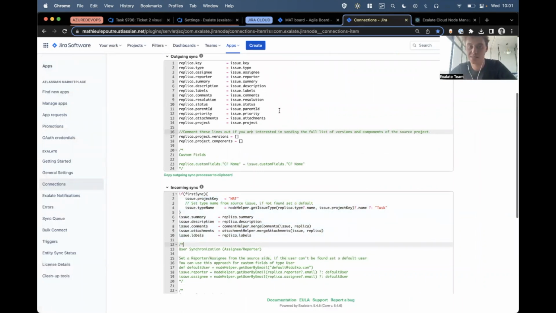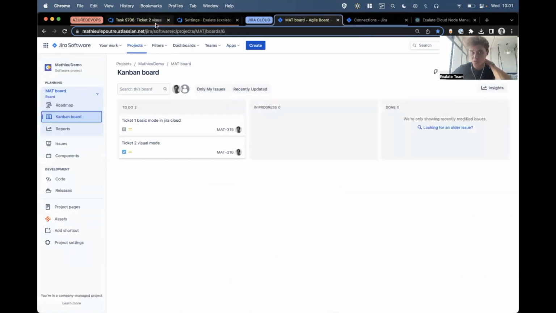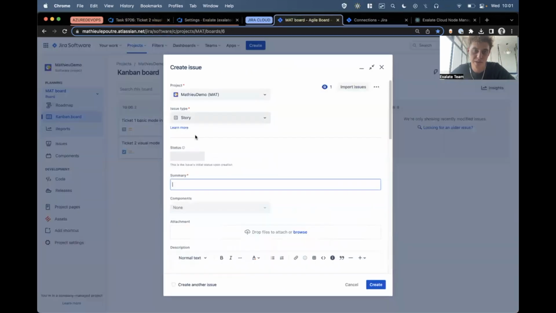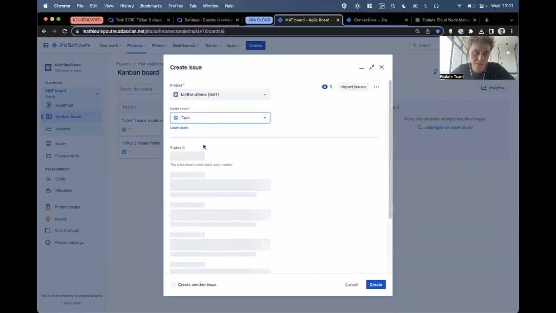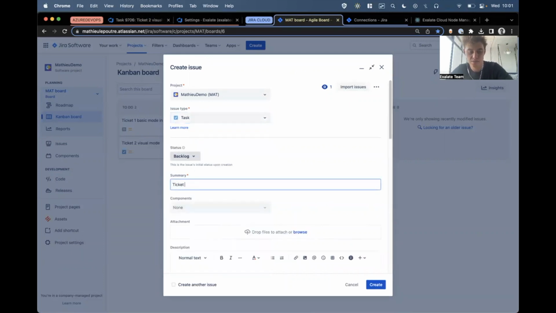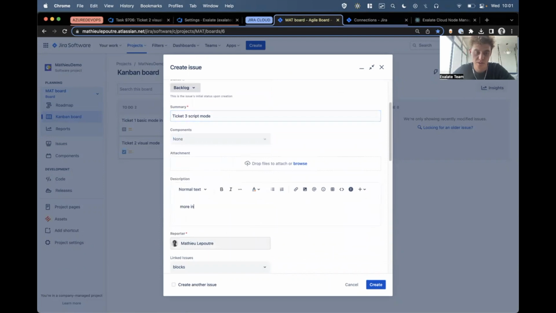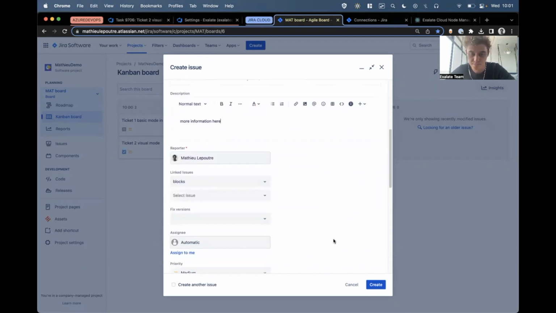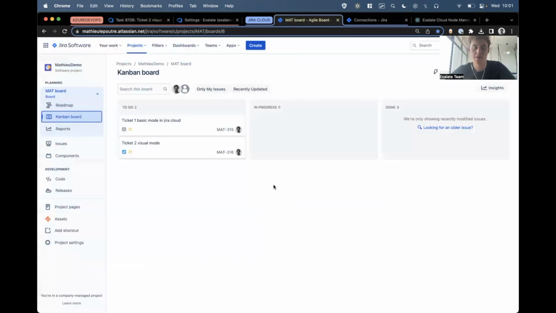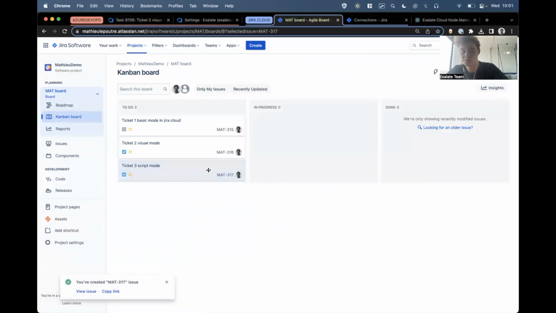So let's get started. Let's make a new work item or a new ticket. Let's start on Jira Cloud and let's say create a task, say ticket 3, script mode. So more information here, and I create it.